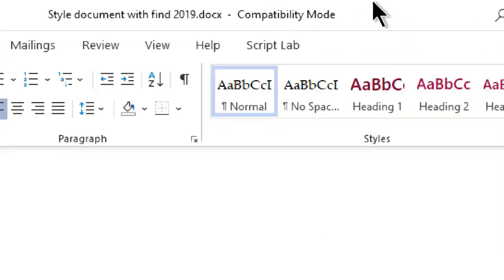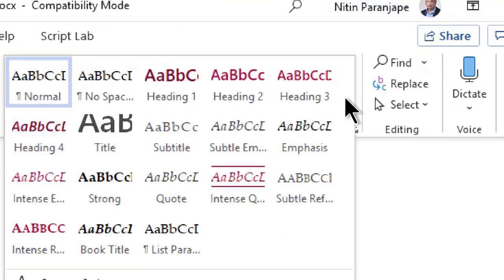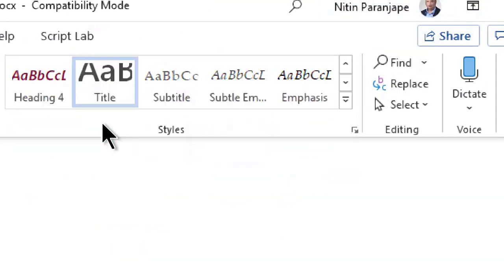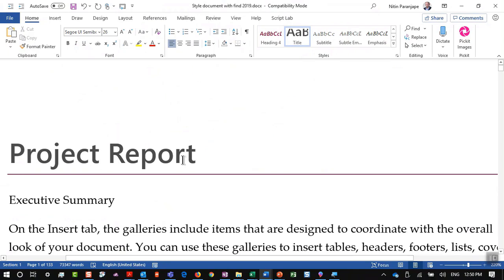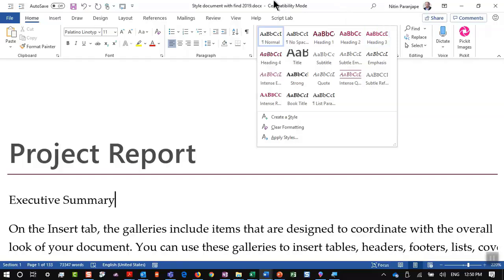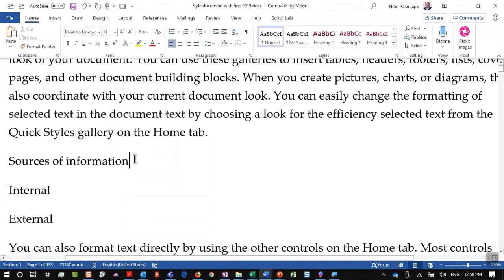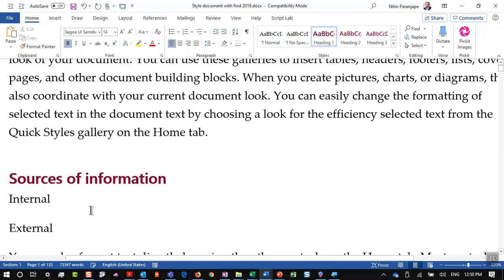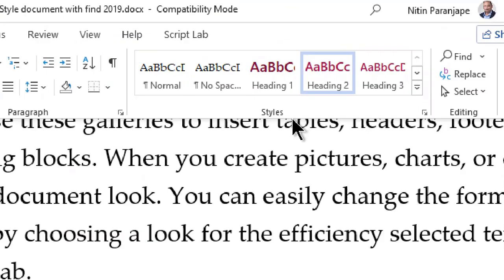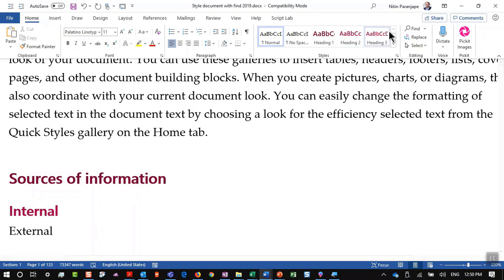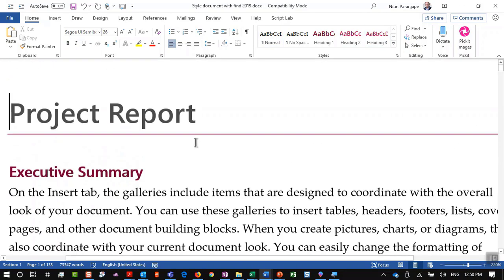What is that? So open this. These are called styles. There is already a style called title. It will make it look like a title. Main topic is called heading 1. So there is heading 1. That means main topic. Okay. This is also a main topic, heading 1. Subtopic is called heading 2. Subtopic is called heading 3. 9 levels are available.